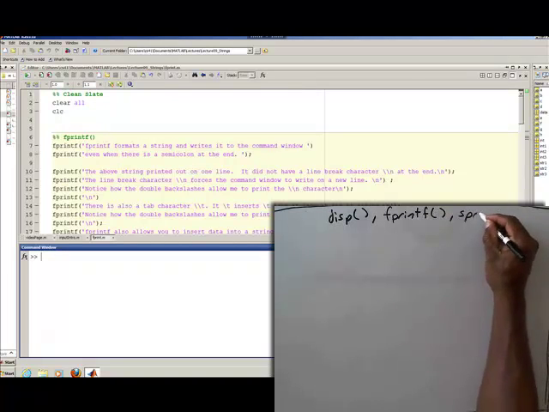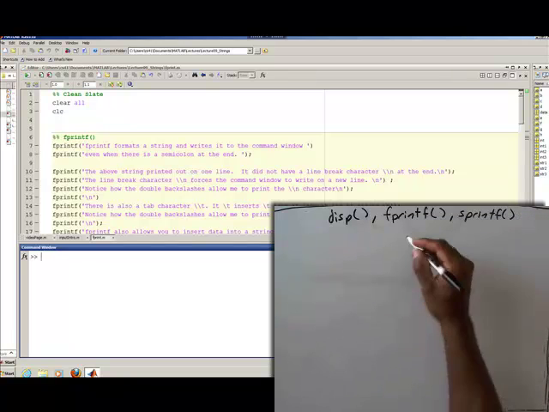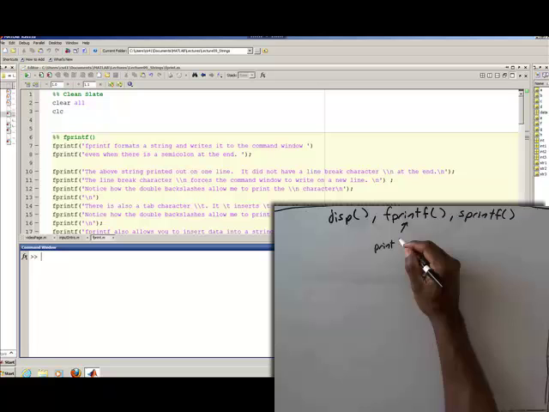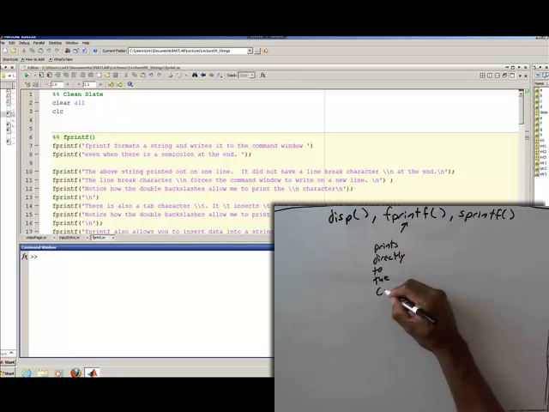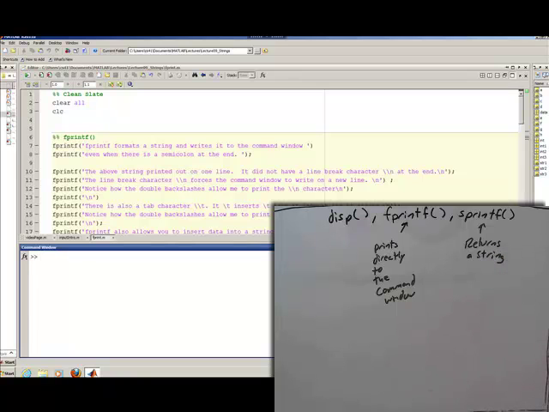and sprintf. And they basically perform the same, except fprintf doesn't return a value, or it does return a value, but it's not the string. It prints directly to the command window. sprintf returns a string. And just to keep it simplified, we're going to stay with that. fprintf prints directly to the command window, and sprintf returns a string.